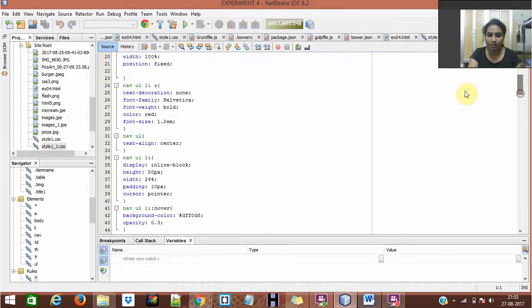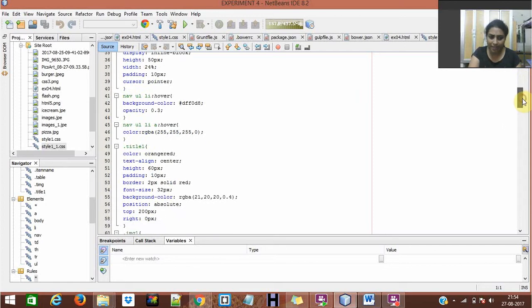I wanted the text to be in the center, so I've given it in navigation under the unordered list as center. I needed an inline block, and I've given height, width, and padding, and accordingly it will be displayed. Next is my title. First I've given the color of the title, and how it should be aligned, height, width, and as usual all the things.